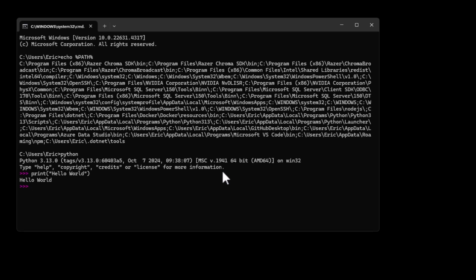To exit this, you can hit Control Z and then press enter, or you can type exit with parentheses like that, and you will leave the interpreter. Python is installed now. It's ready to go. But nobody really wants to write Python in the interpreter unless they're doing some minor testing or something quick. We want to write Python files using a real editor.